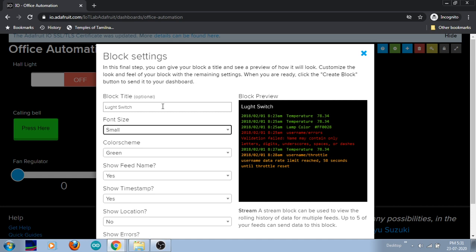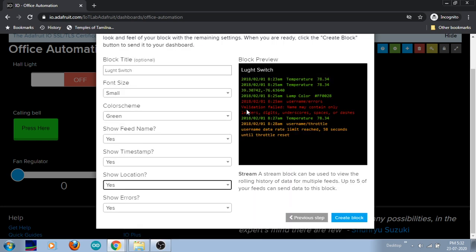And if you want to show some errors, if you didn't get any values from your sensor, or if your IoT device is not connected, likewise if you get any error, if you want to see it in the cloud, then you can give it yes for this. Then your errors will be shown in red color. Then click on create blocks, so you can get your streaming value for your same switch.